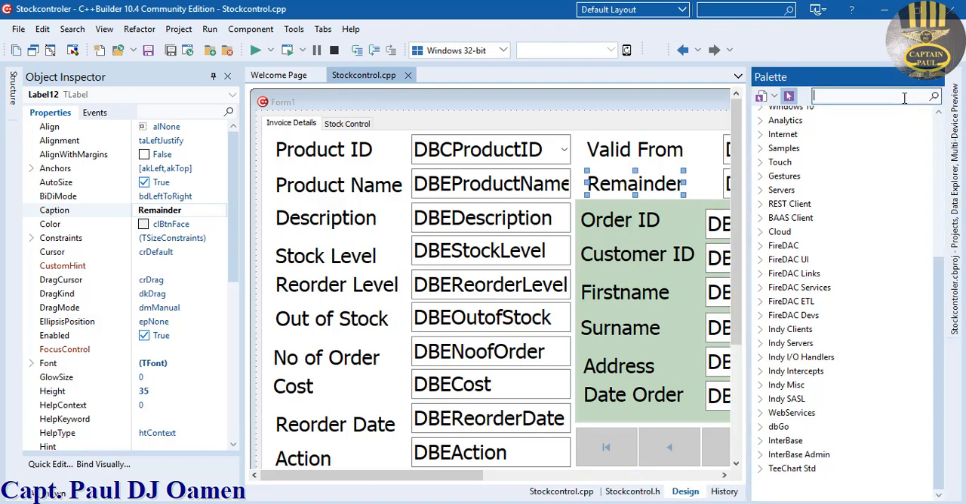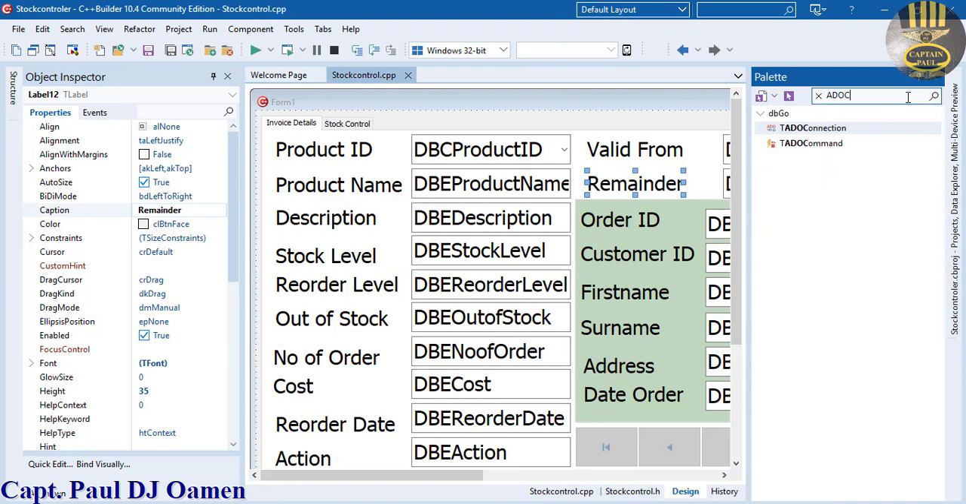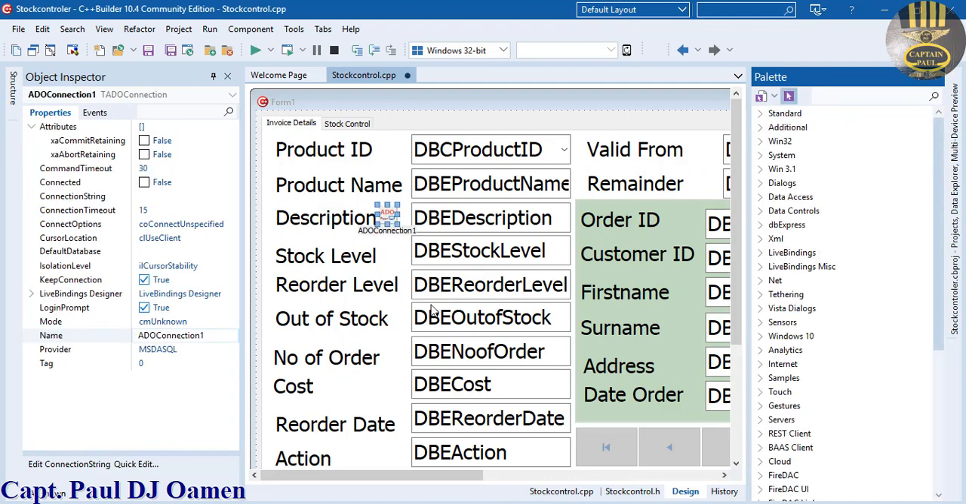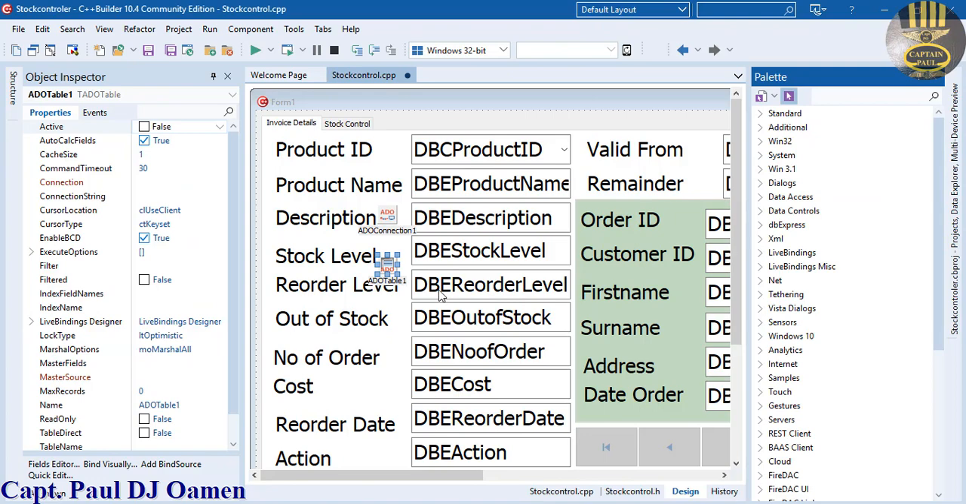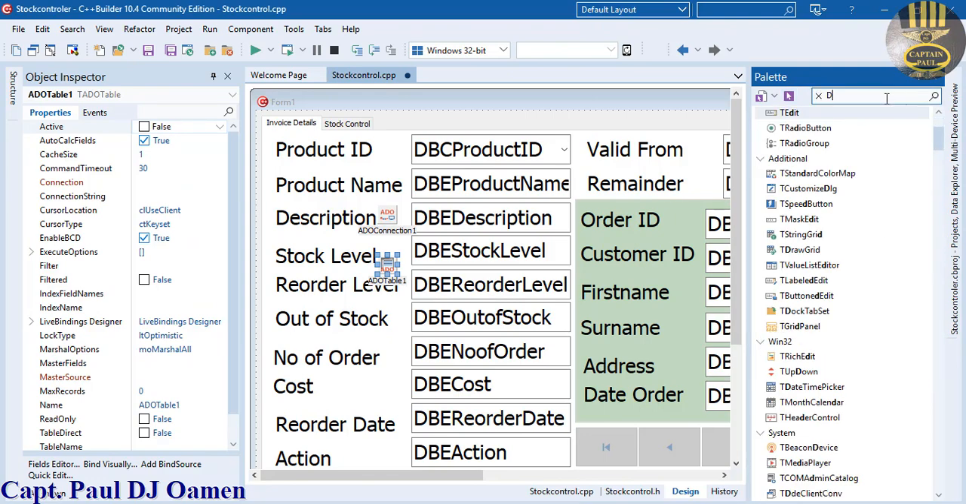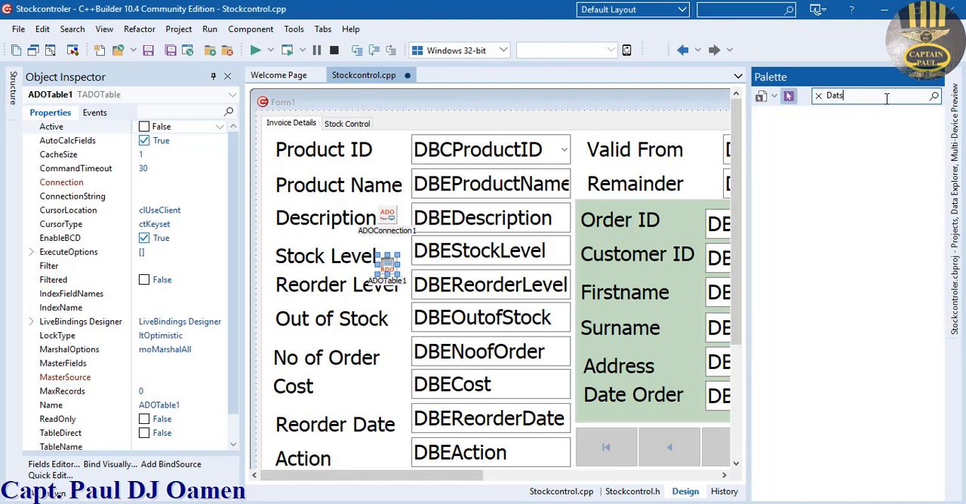Pin it down. The first connector I need is ADO connection. This very one here. Grab hold of it. I'm going to dump it right here. Then the next one is going to be ADO table. There we go, that's it right there. Grab hold of that, dump it there. Very good. And finally I need data sort.